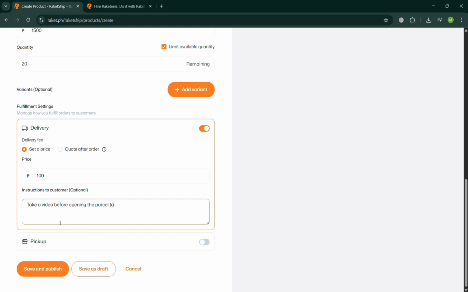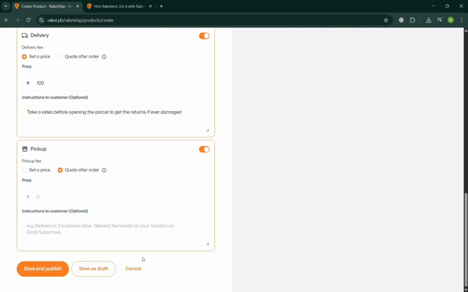So I'm going to enter here, take a video before opening the parcel to get the returns, if ever damaged. And if you're now done, you could also add other instructions here if you want to. Moving on, if you also want to choose the pickup, you can simply turn on this one and set the price or code after order.